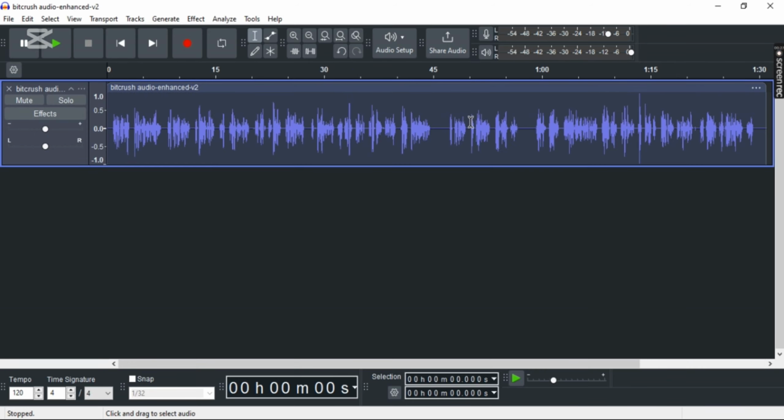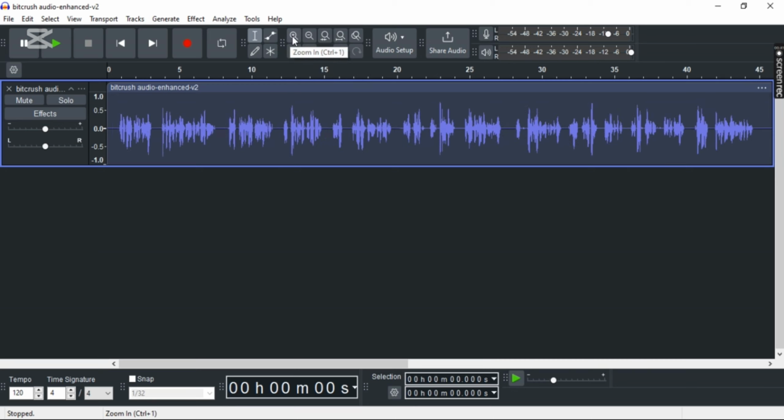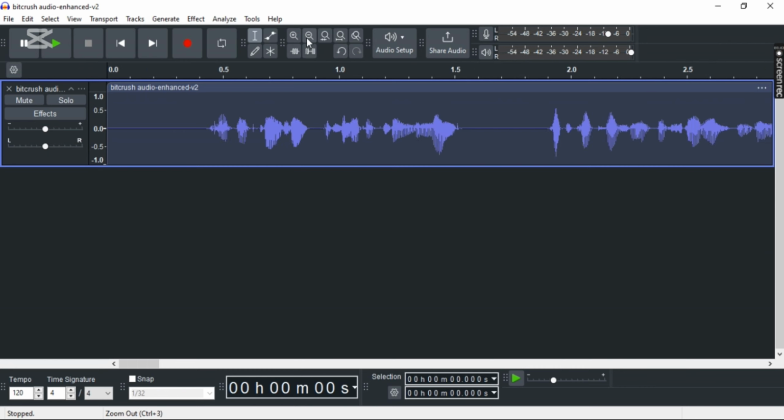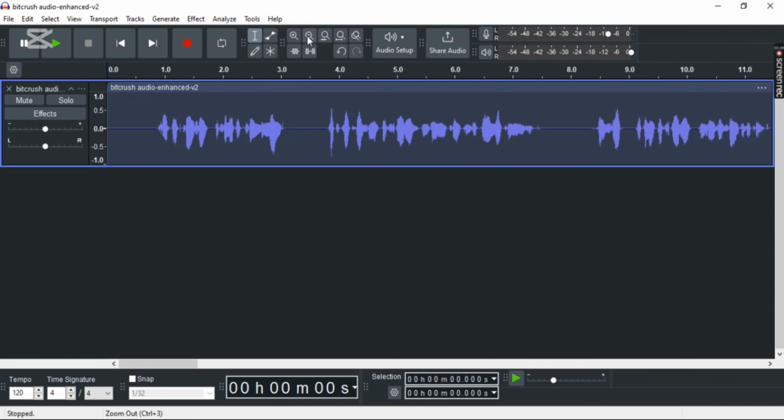So to zoom in on its timeline, you can just simply click right here. Right here is the zoom in and zoom out button. Just simply press this to zoom into your timeline. Right? It's as easy as that.